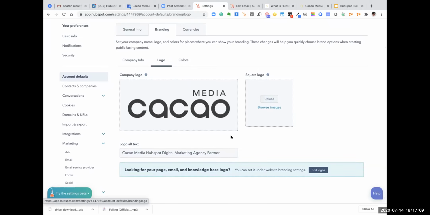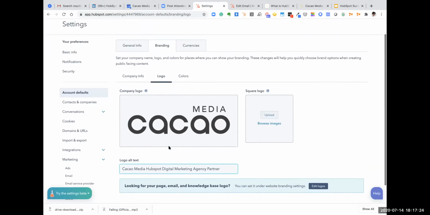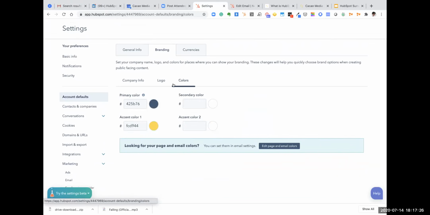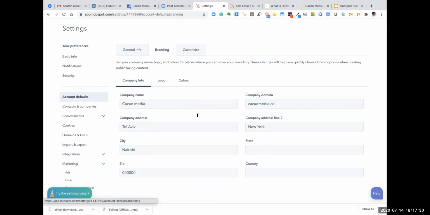And I suggest for SEO purposes, you always put the name of your company as the alternate text for your logo. So if somebody tries to Google anything about your company, your logo will show up as well, because you have your company name in it as well, okay? And of course, you can choose the different colors you want and your company info. Your company info, that you set here, you can change at the bottom of the emails, but by default, it will show up at the bottom of your emails.